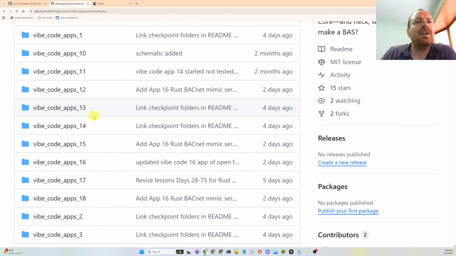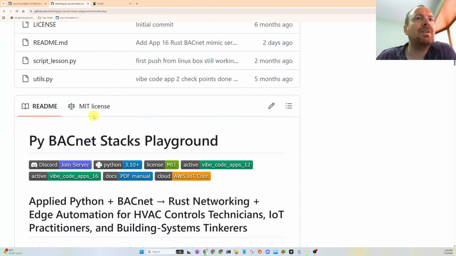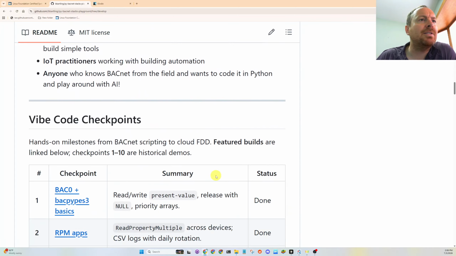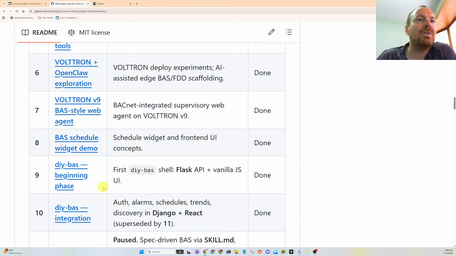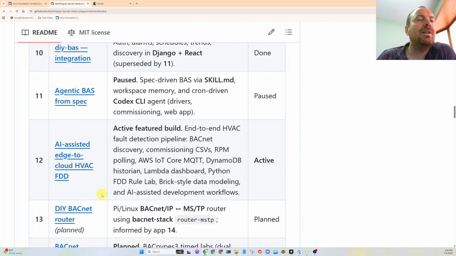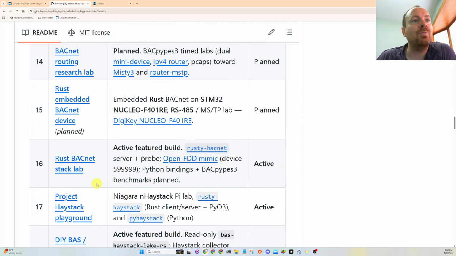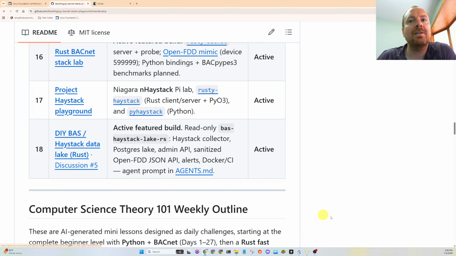Okay, something that I want to chat a little bit about is on the BACnet Stacks Playground. I still want to update this. These are all our vibe code apps that we've done over the past 6 months. We still have a few planned, mostly BACnet routing, some embedded stuff, and right now we're in the Rusty BACnet stack, and then we'll get into Project Haystack. Then also this concept of a do-it-yourself data lake.